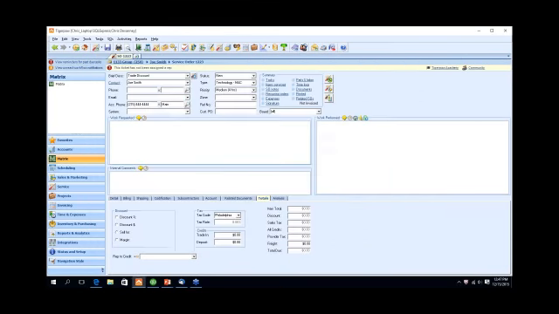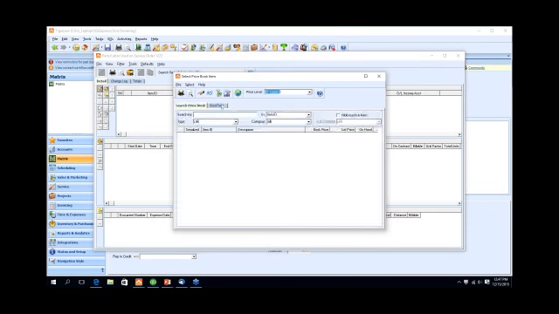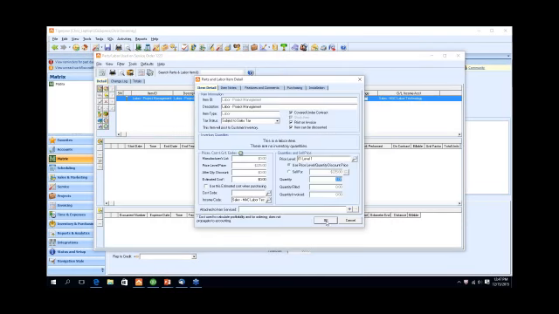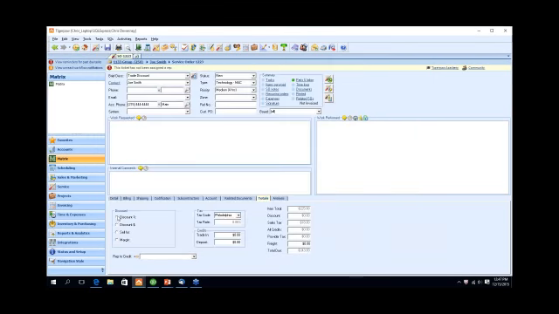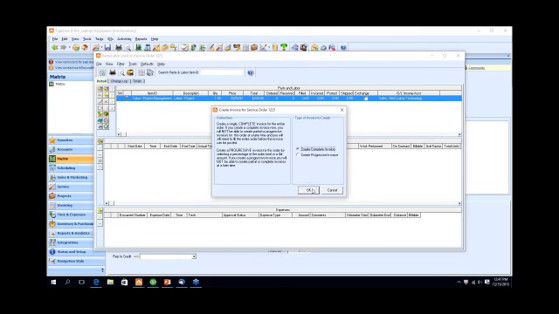So unless I have something hard-coded on here, I should be able to come out into my item and create my labor item. And I'm now going to come out and offer a discount. And I'm going to approve it, create the invoice.